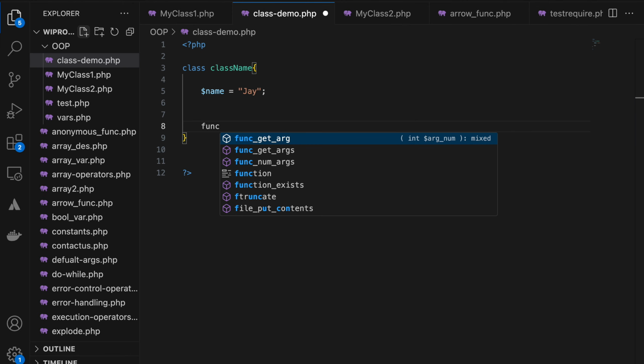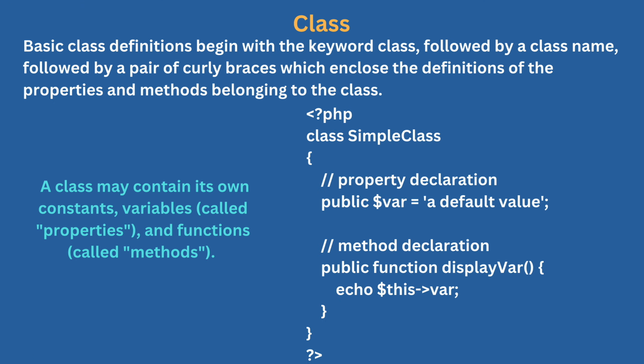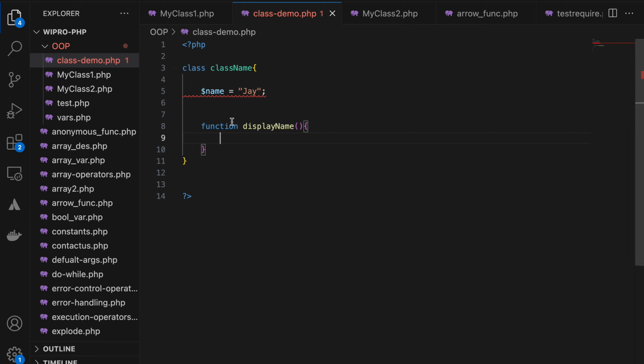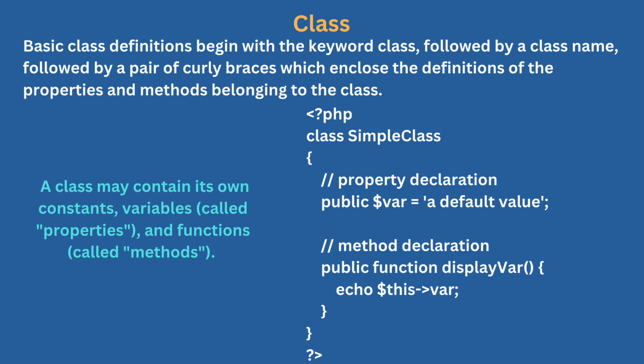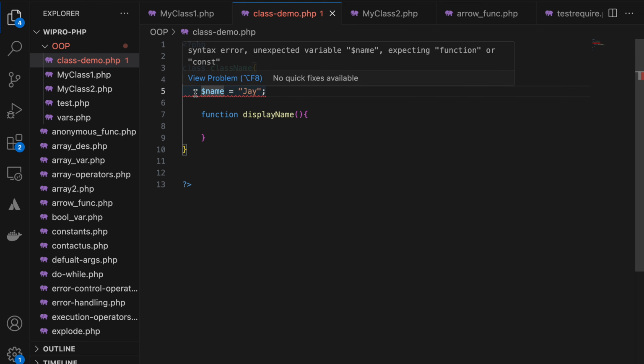So I can write function. What is the function here? Display name, I'm writing here. The same way you write methods as you write functions. Here I'm not writing anything else. Why am I getting an error? Anybody?